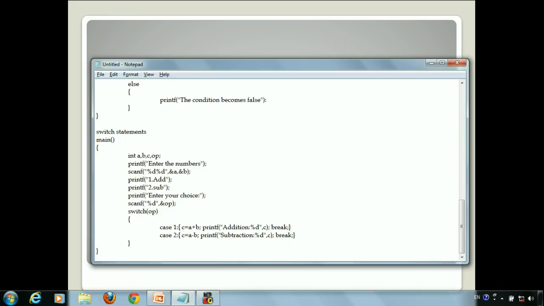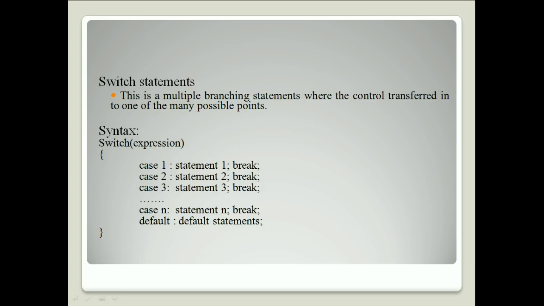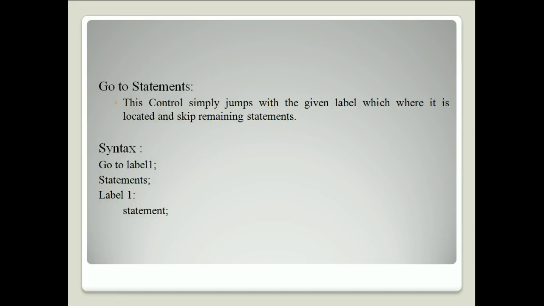Suppose the user types the value 2, that means it will execute the case 2 statement. That is, it will subtract the two values and store in the C variable, and it will display the subtraction that is stored in the C variable, and it will break the case. It will break the statement and come outside the switch statement. This is the switch example which I have given before.